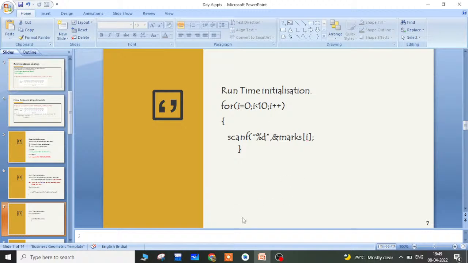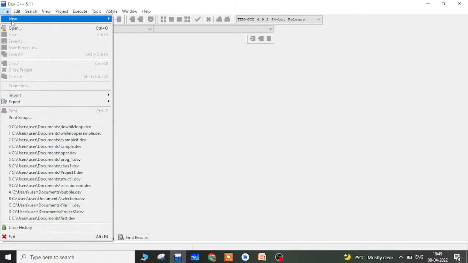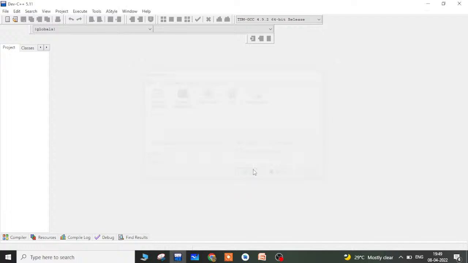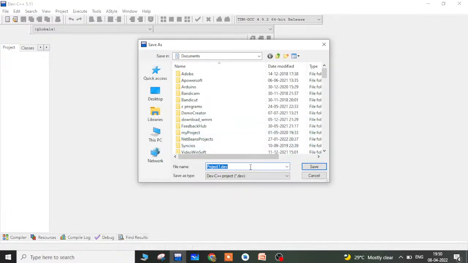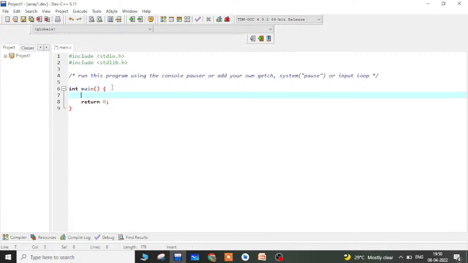I will give you a small example of how we are going to initialize the values at compile time and runtime for an array, and how you perform the reading and writing operations in the arrays concept. I just created one project, and here I am going to implement the arrays concept. I am going to show you how to initialize at compile time and run time, and then how to perform the write operation.